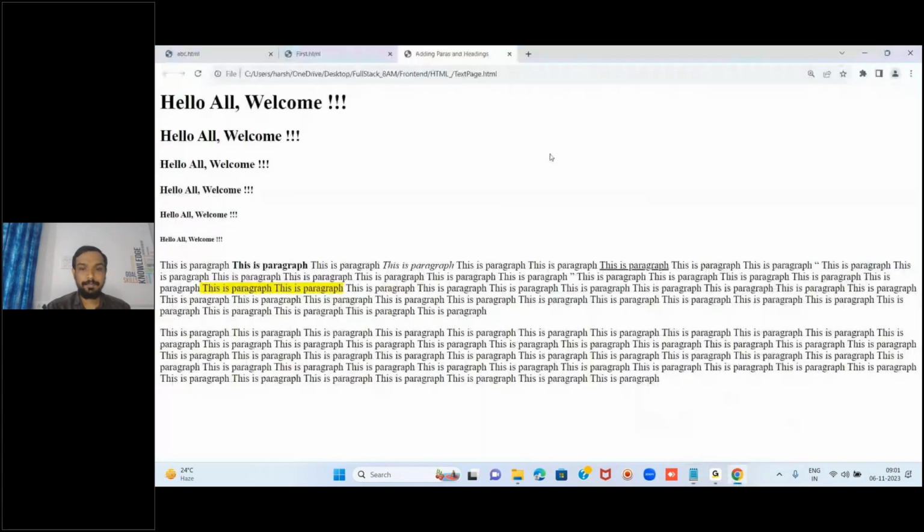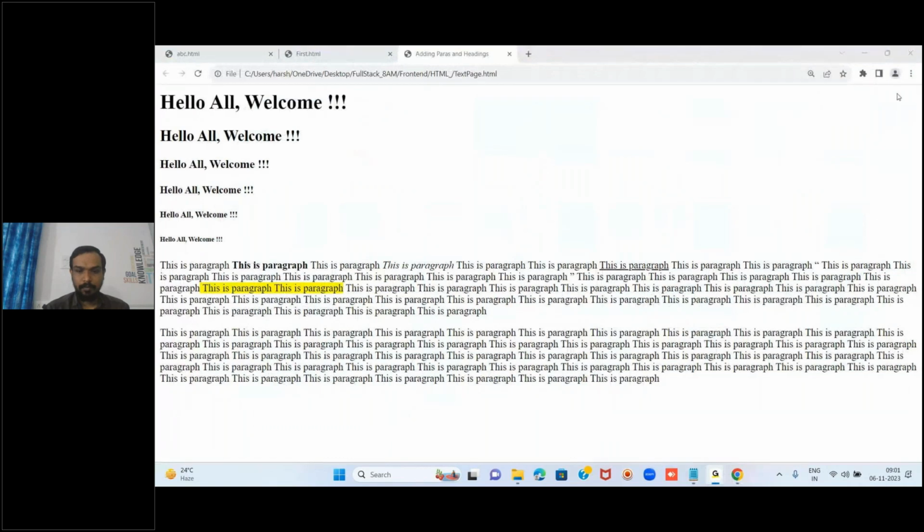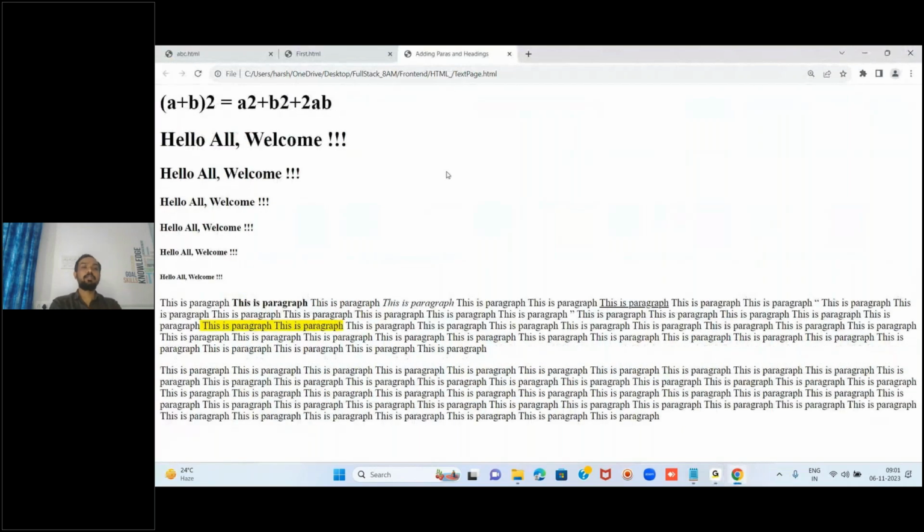Go to the browser. Open the browser. Reload it. Yes, able to see that a plus b whole square equals a square plus 2ab. But that is shown as a plus b 2, a2 plus b2 plus 2ab. In your mind, it is already predefined as a plus b whole square.